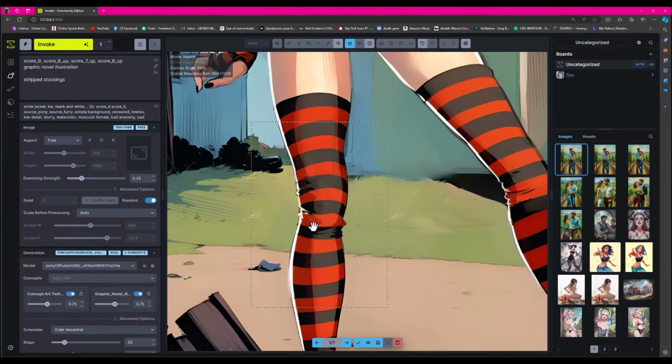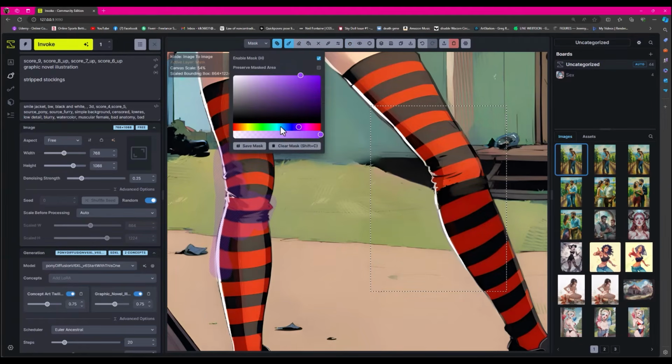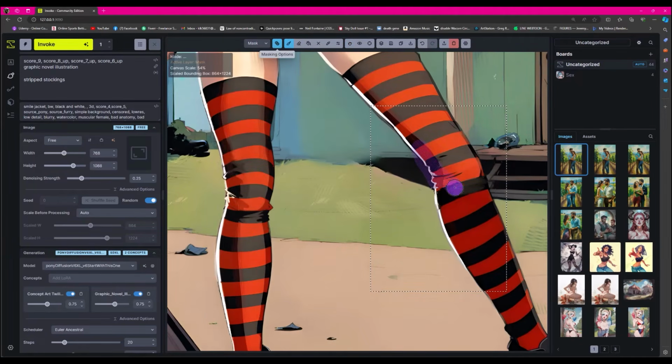So by doing multiple passes at a lower denoising strength, it sticks more to what you have there and only makes smaller alterations to it, so it doesn't change it too much. And I like that. It looks nice. I just want the lines to look nicer.